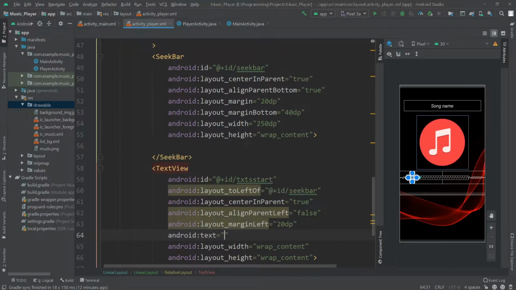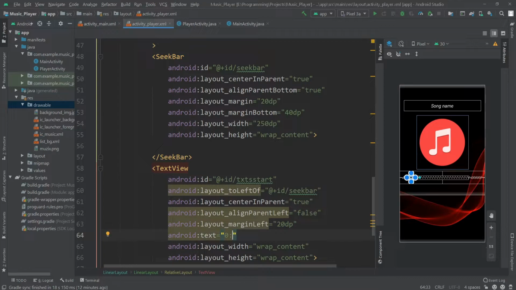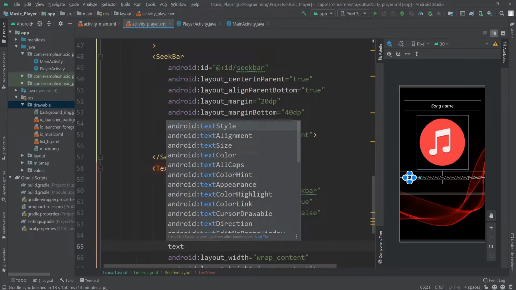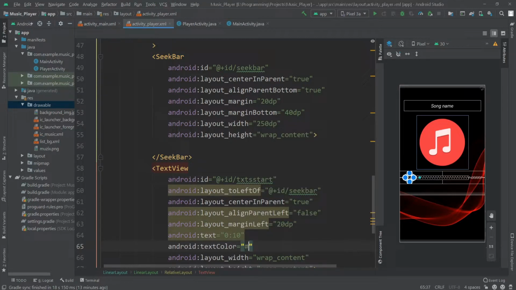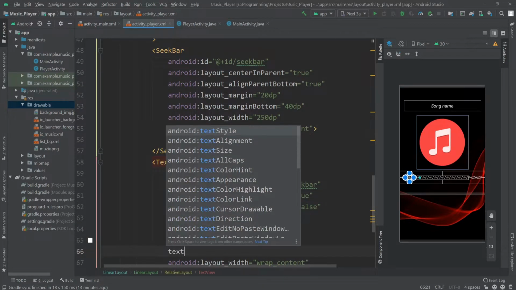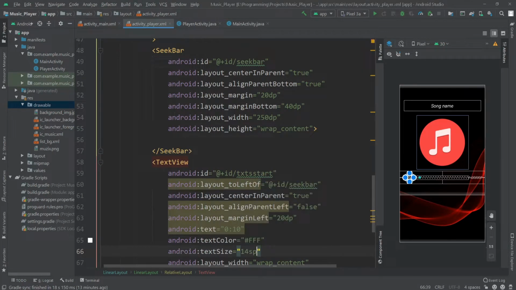Let's put a text here which will say 0:10, and then set the text color to white, and I'll set the text size to 14 sp.